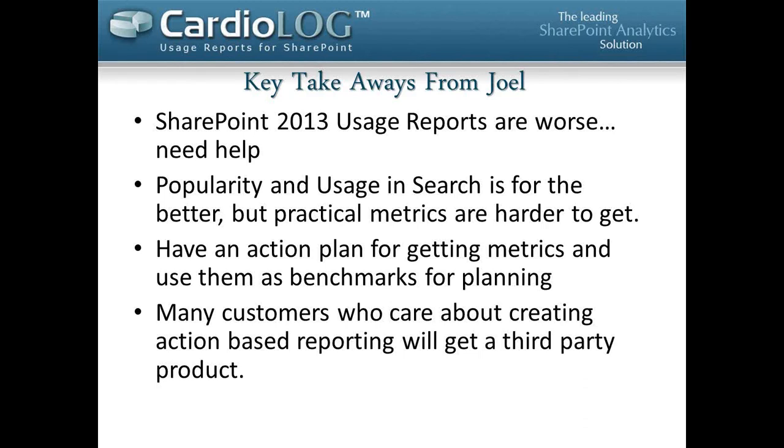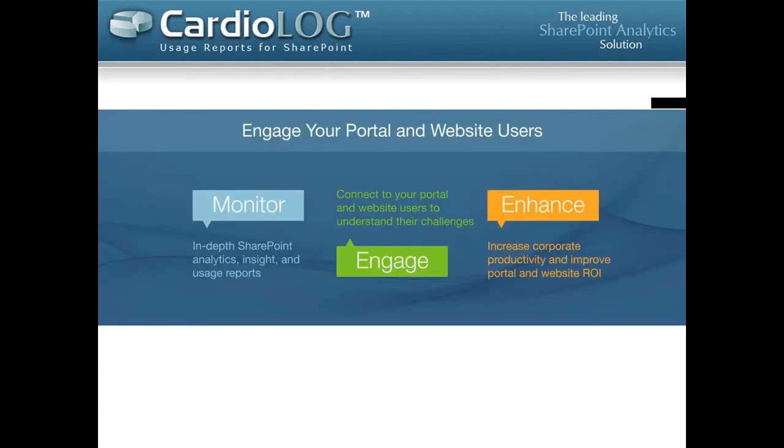Have an action plan for getting metrics and establishing benchmarks. And as well, just being honest, many customers who care about creating action-based reporting and benchmarking are going to end up investing in third-party products or starting with a free product that's out there and building on that.